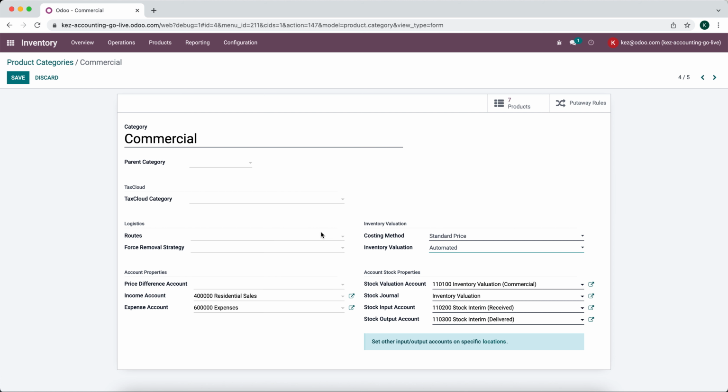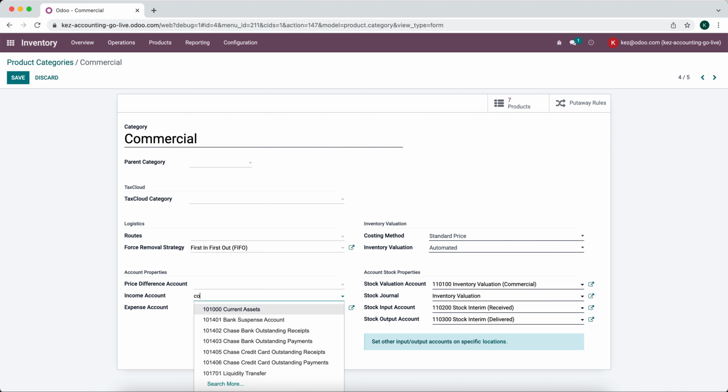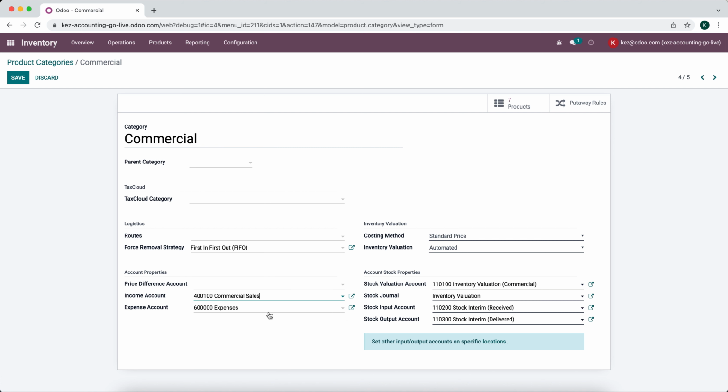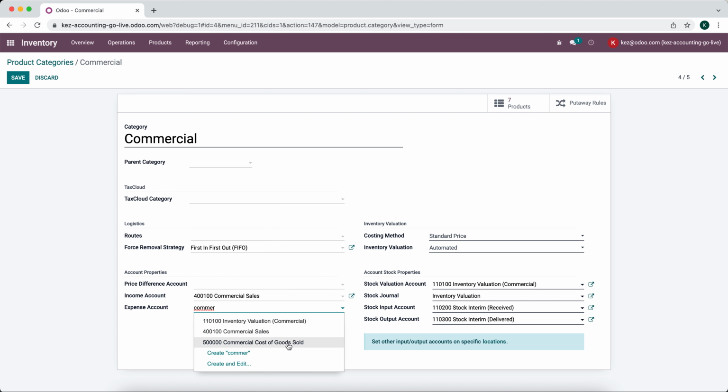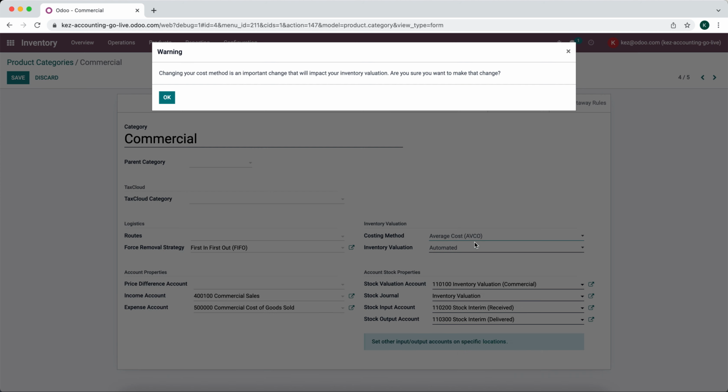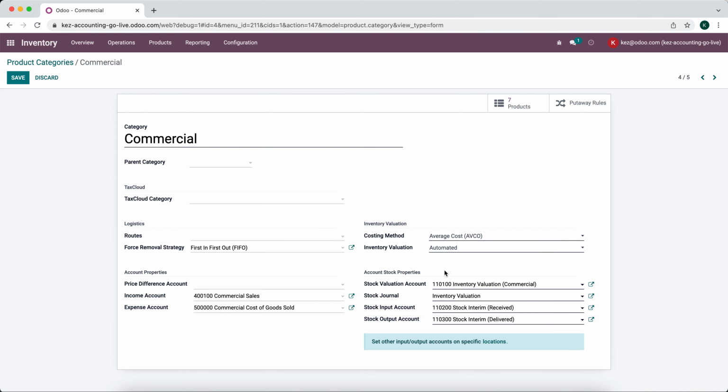So from here, what we want to do, we're going to set a FIFO removal strategy. We're going to set the income account here. This is commercial sales. Our cost of goods sold account is going to be commercial COGS. So right here. And now we have stock valuation account. It's already set because that was the first defaulted one. And we're going to leave everything else as is, besides the ABCO. So let's change that to ABCO, automated, with our inventory valuation account, income and expense account, and our removal strategy.